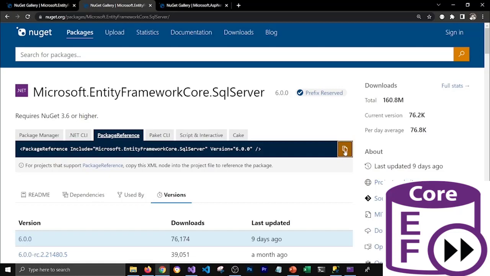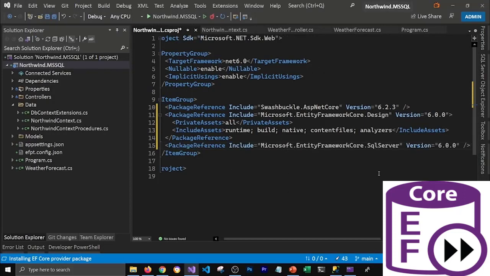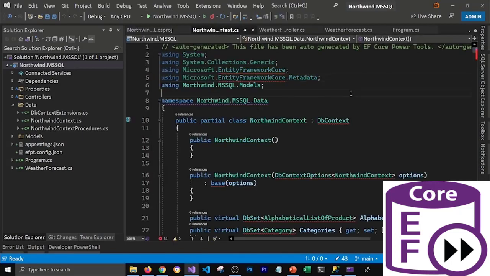I'm gonna grab this package reference and go to my project here, and I'm gonna add this package reference here. Once I add that, then I'm gonna save my project file. Once I save the project file, then those package references will get added into my project. And if I go to my context file here, you can see those errors went away.